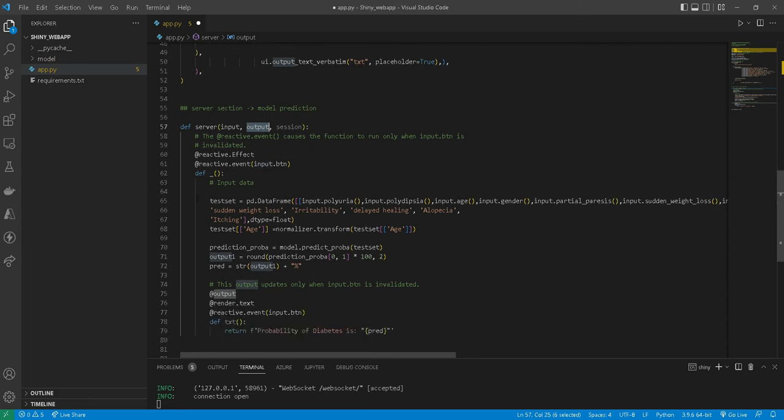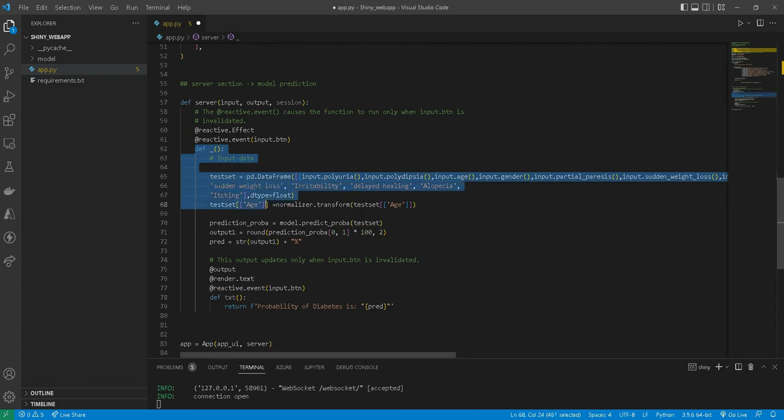Now we have to write one function which will do all the processing and machine learning model prediction. Within this function, we are first creating a one-row data frame by using pd.DataFrame. If you want to receive the values you have selected in the UI, you have to pass input.polyuria with brackets open and close.